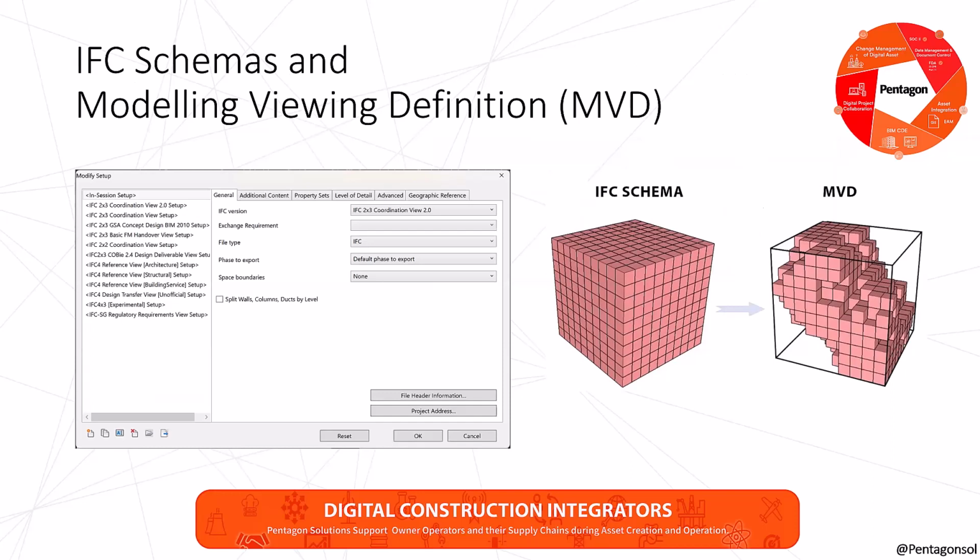So as an example, using the likes of IFC 2.3 coordination will differ over IFC structural. These differences are classified as MVDs or model viewing definitions. These definitions play an integral role when exporting and populating your model with IFC information. As an example, we can use the likes of a structural MVD on an architectural model. It will not populate that model with relevant information, both graphical and non-graphical.